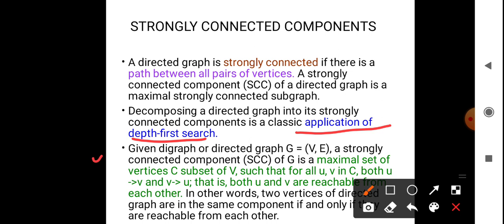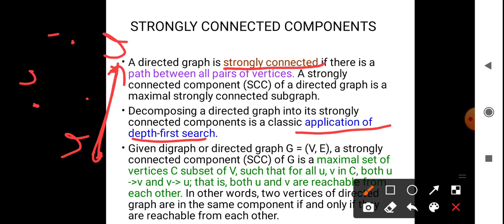A directed graph has a direction. If there are two vertices u and v, then it will be specified as a direction from u to v. A directed graph is strongly connected if there is a path between all pairs of vertices. Suppose there are three vertices, u, v, x. If there is a path from u to v, then there is another path from v to u.